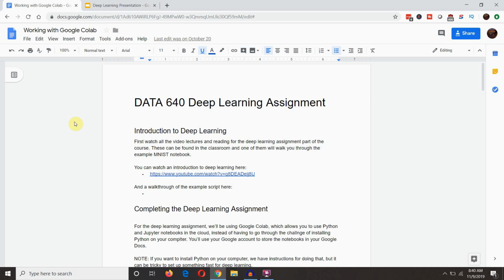I'm going to walk through the notebook that we're going to use for this deep learning assignment, explain a little bit about how to work with those notebooks, and show you how the code works in order to create some of the deep learning networks that we're going to be looking at in this class.